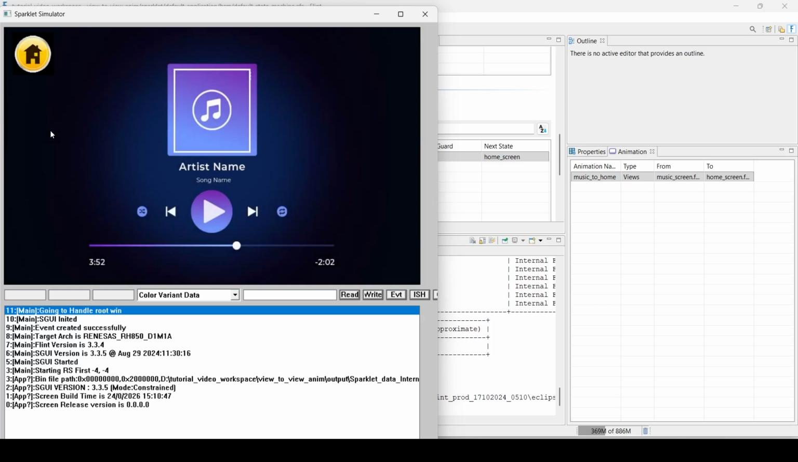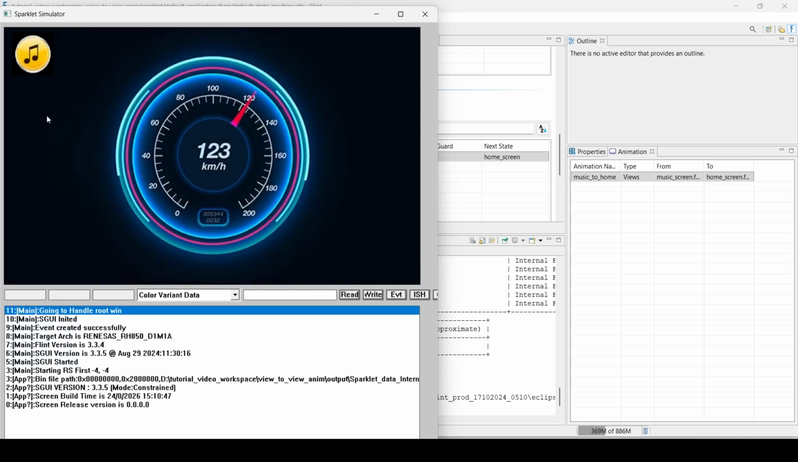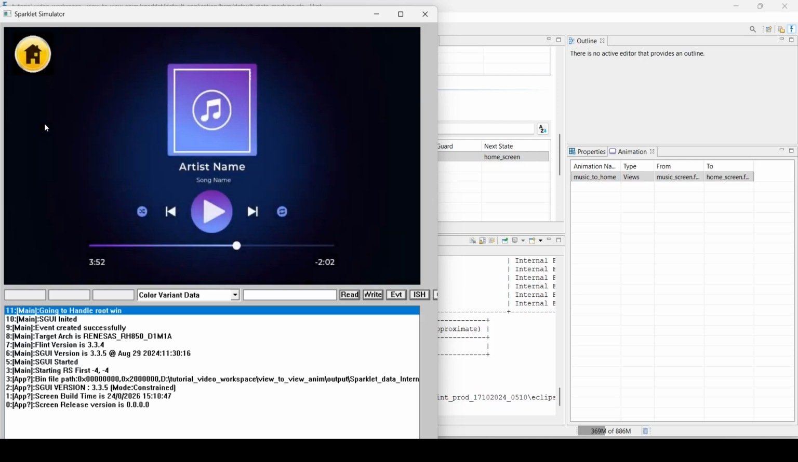You've successfully created and implemented one-to-one view animation. Other transition effects and image sequences can also be used to enhance the animation further.